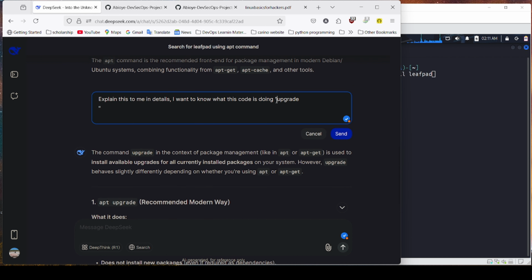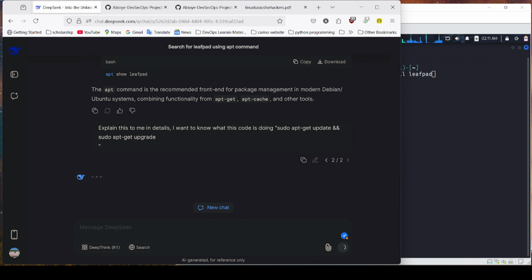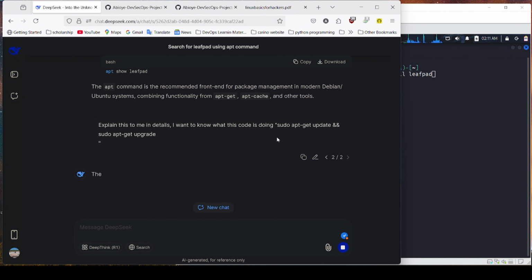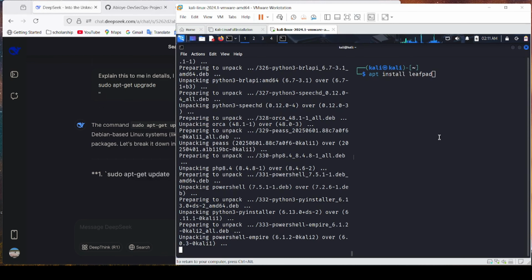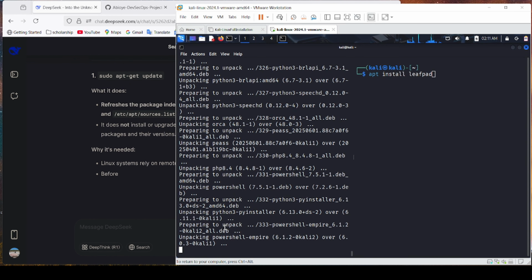All what I needed was to say sudo apt-get update, and I added "&&", which is the same as "and" in bash scripting, and then sudo apt-get upgrade. So this is what we wanted explained to us. This is what we want to get details about. While this is doing, let's check if this guy is done.